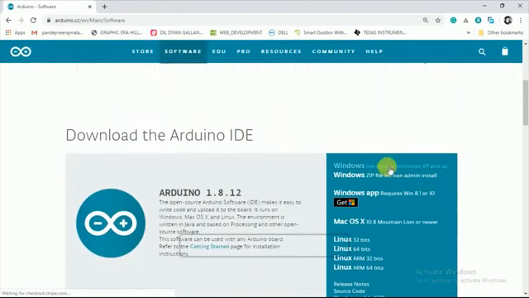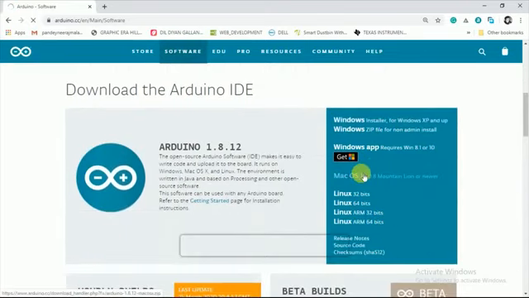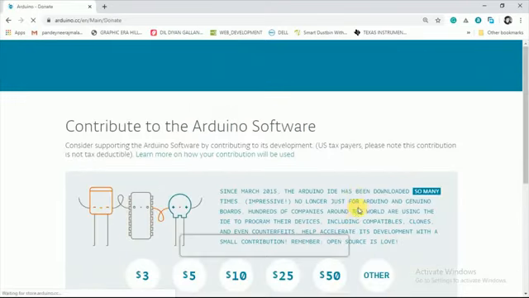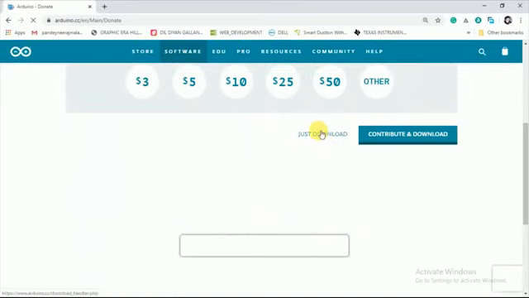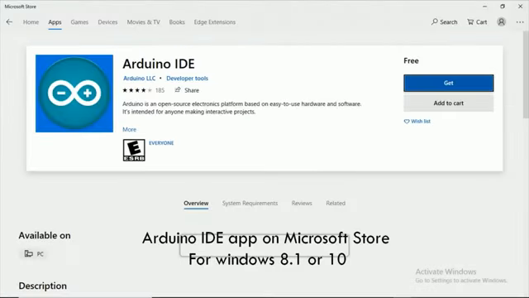I'll be using Windows, so I'll just click on it. You can also get versions of Arduino for Mac and Linux. I'll click on download, and my download starts. It is around 112 MB. I already have this software, so I won't download it again. The Arduino IDE app is also available on the Microsoft Store for Windows 8.1 or 10.